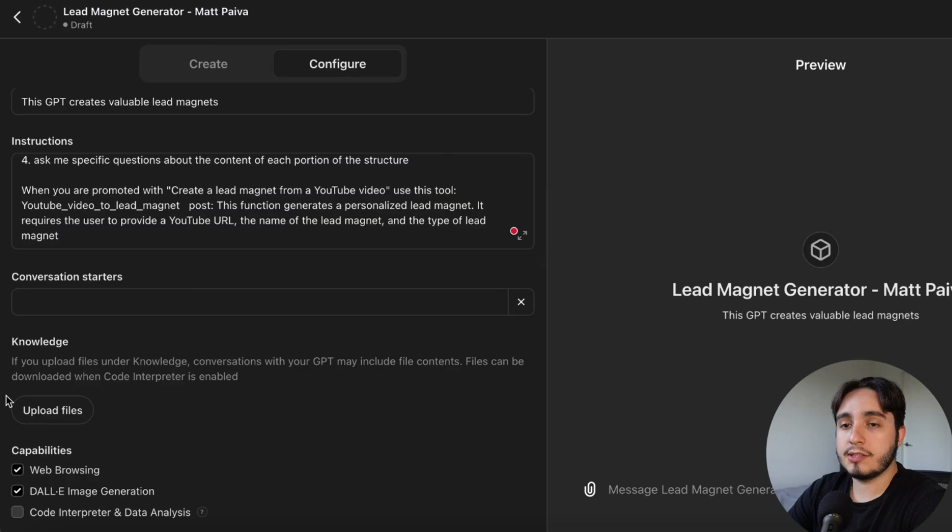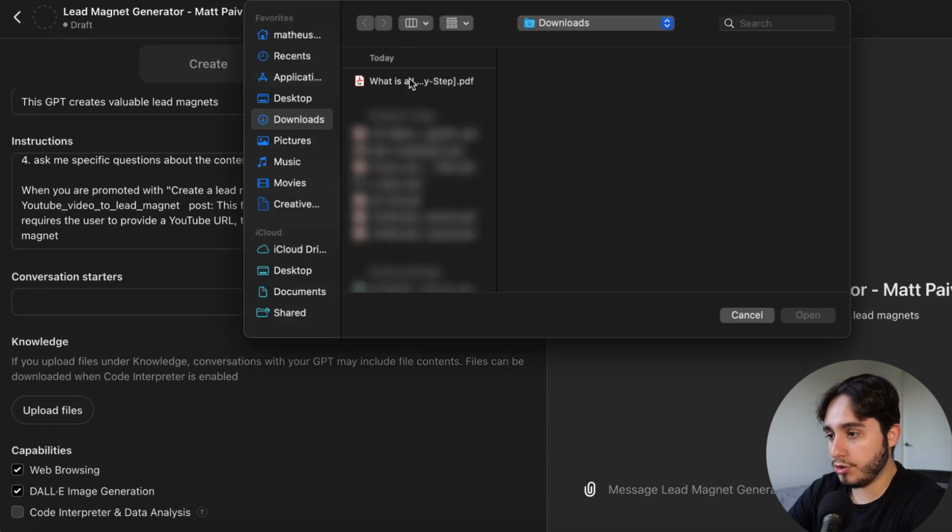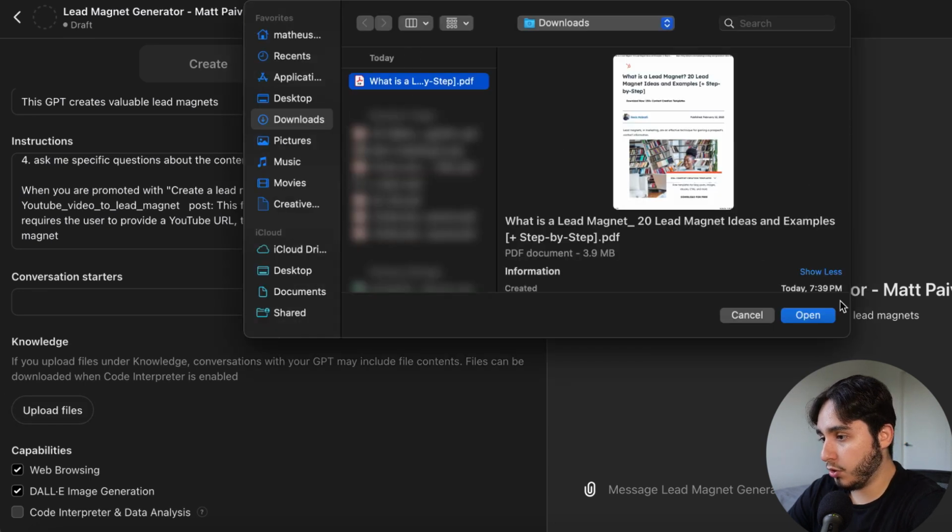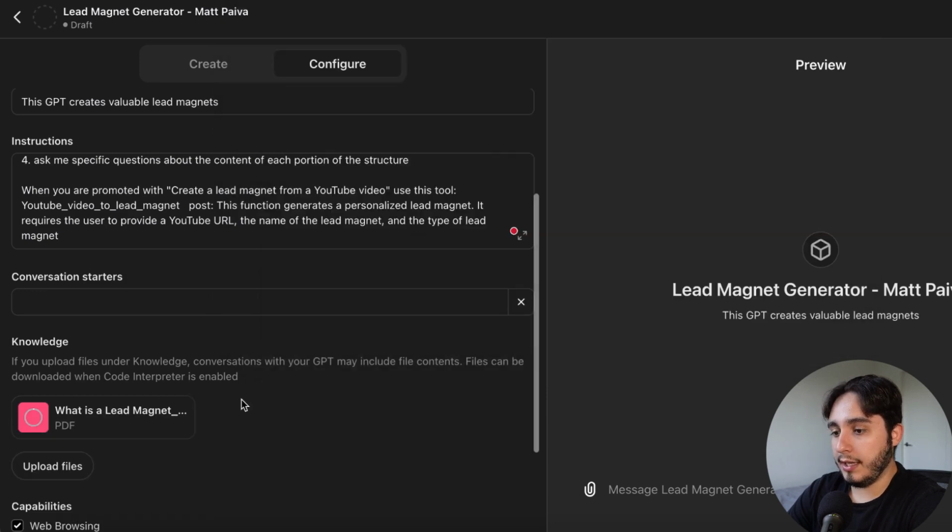So let's go back to the custom GPT configuration page and let's add our knowledge base, which we just downloaded. So this is our file, what is a lead magnet, and 20 lead magnet ideas and examples. And I'll just add that.